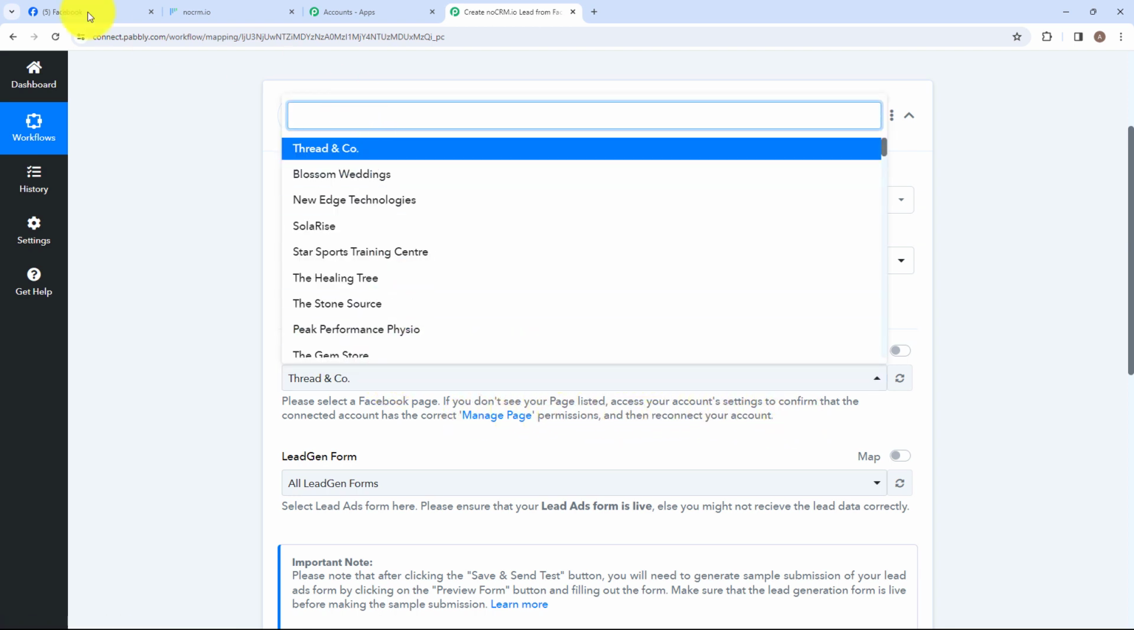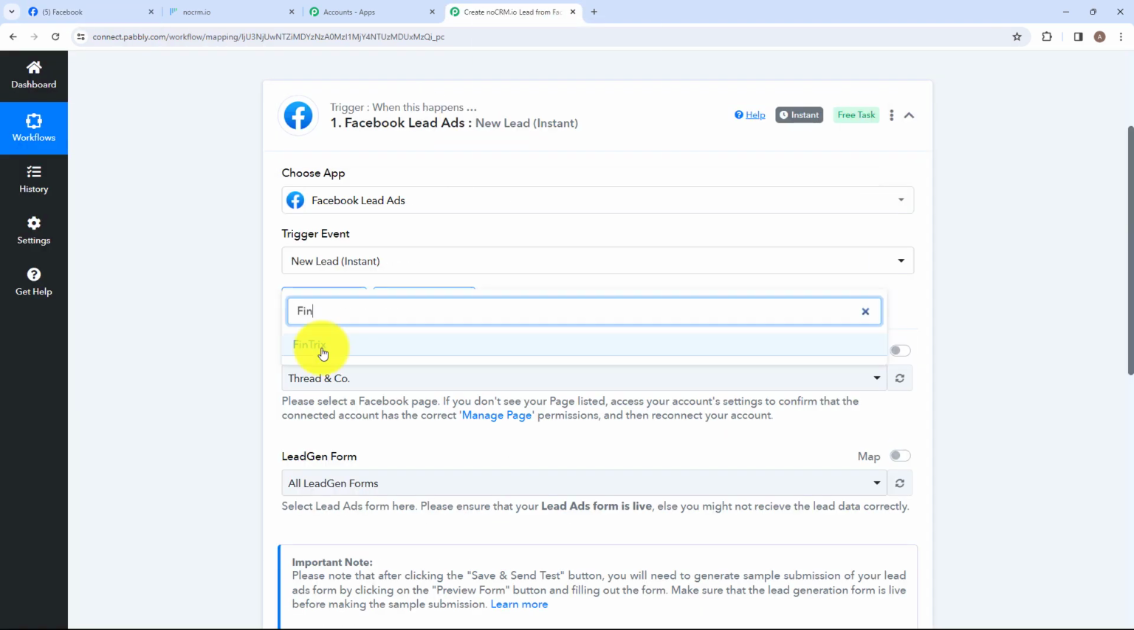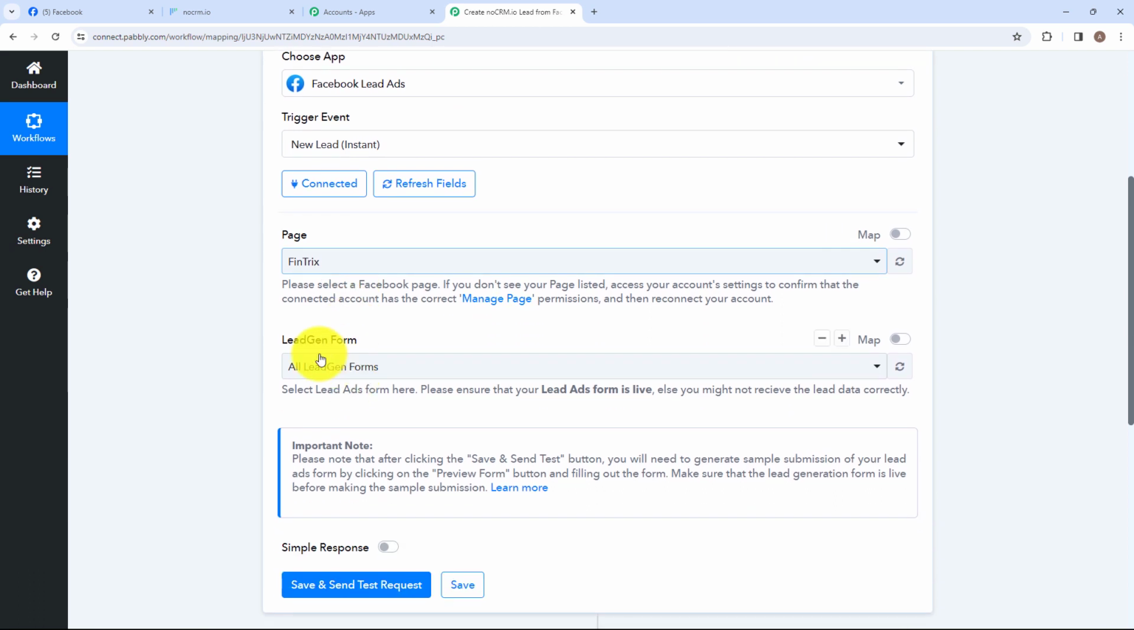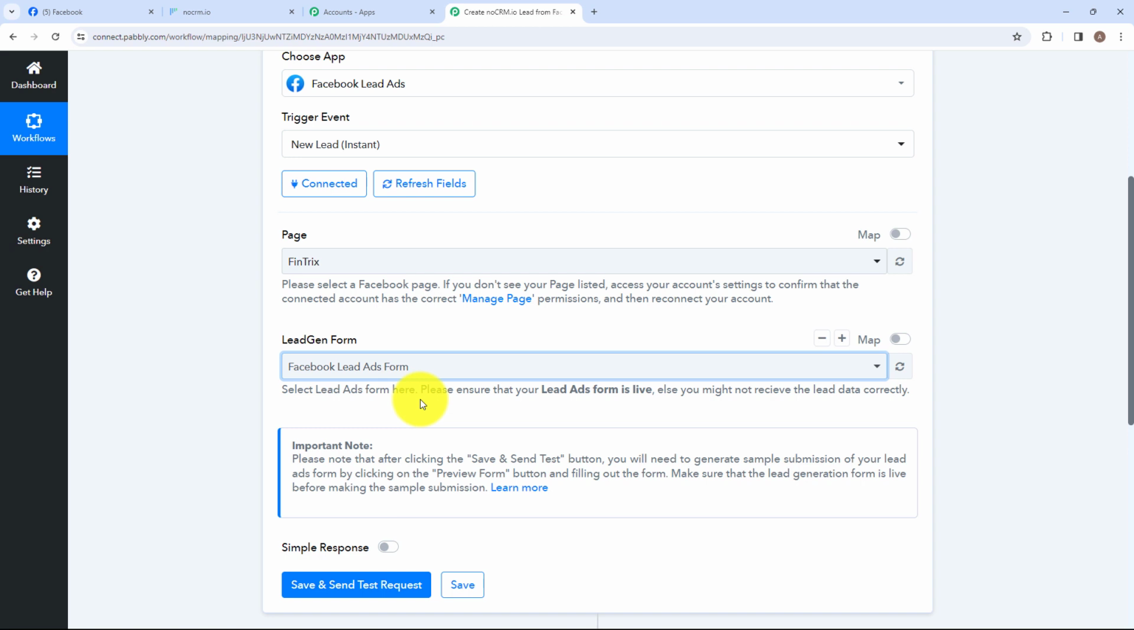Let's click on this, and I have named my Facebook page as Fintrix. So as I have selected a Facebook page, now we need to select a lead gen form. This is the form which we use to generate our leads, and it says select lead ads form here. Please ensure that your lead ads form is live, else you might not receive the lead data correctly. Let's click on this, and I have named my lead ads form as Facebook lead ads form.